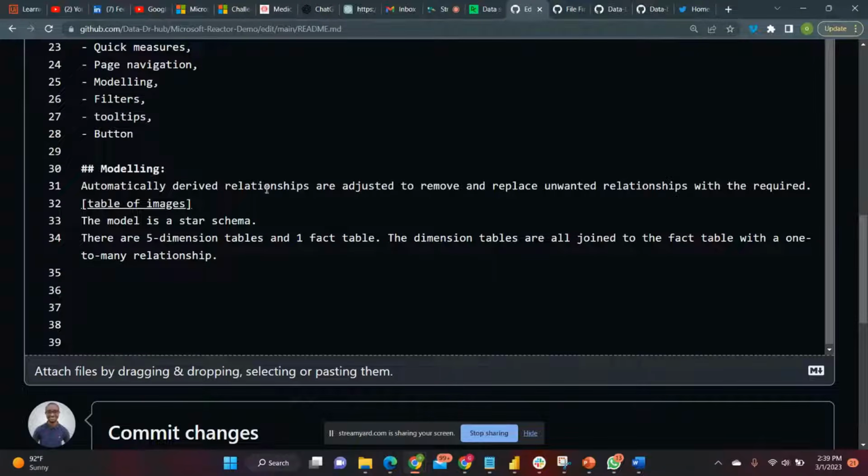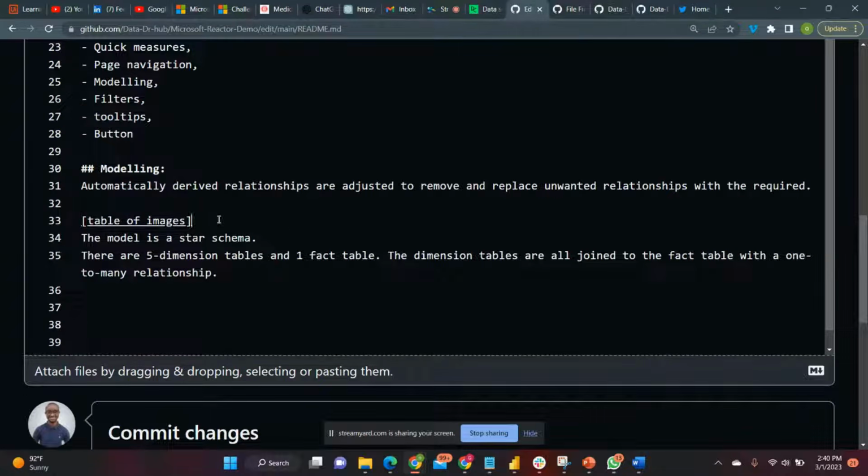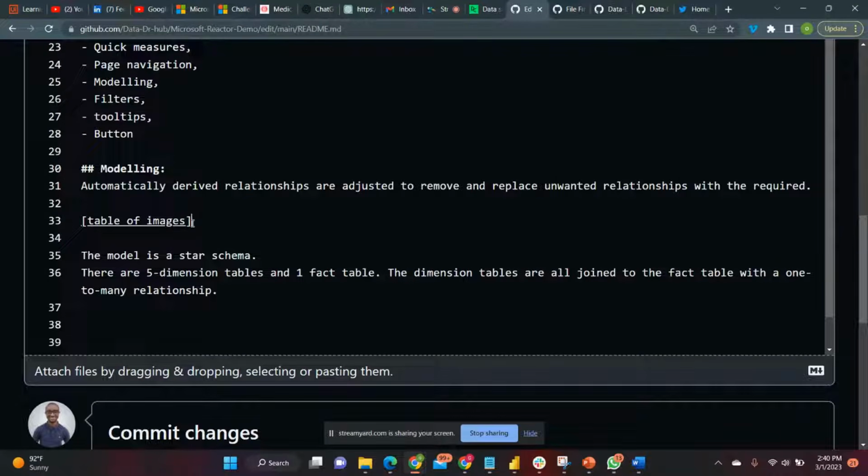Automatically derived relationships are adjusted to remove and replace unwanted relationships with the required relationships. I hope this is explanatory. Here, I just put this here.